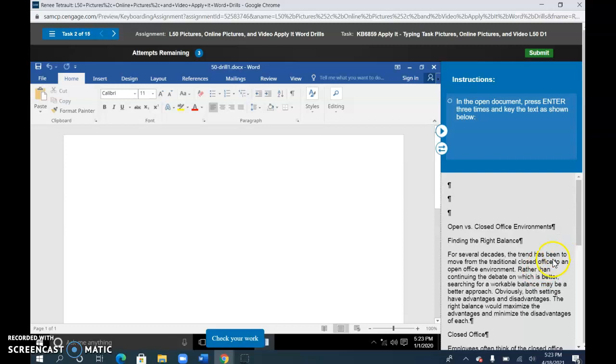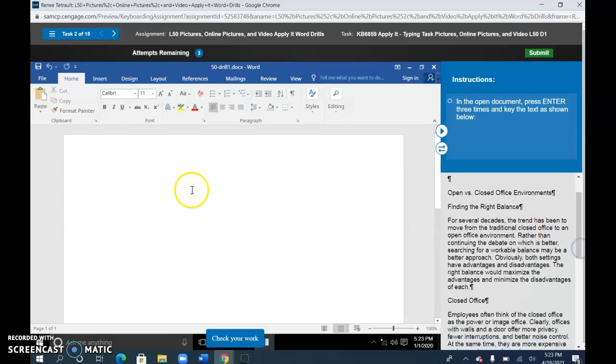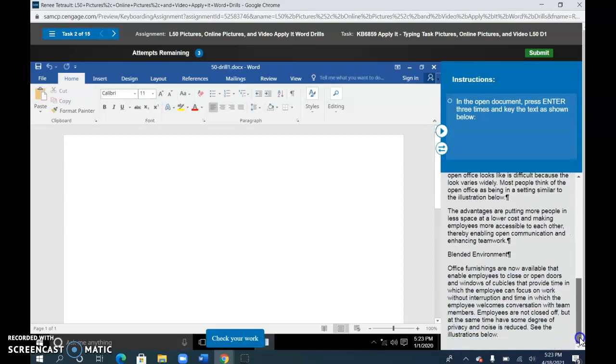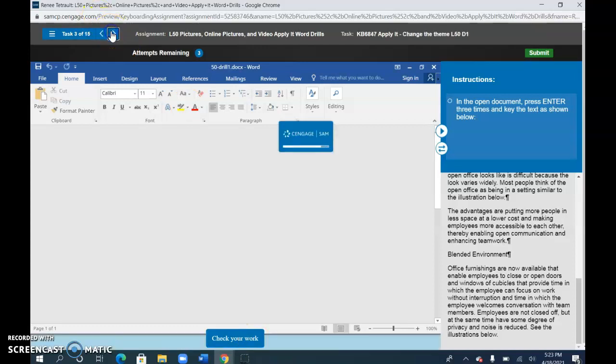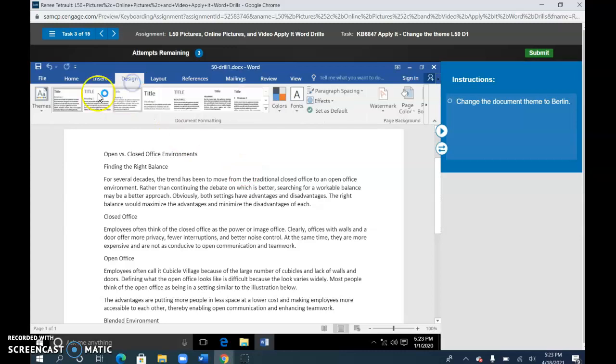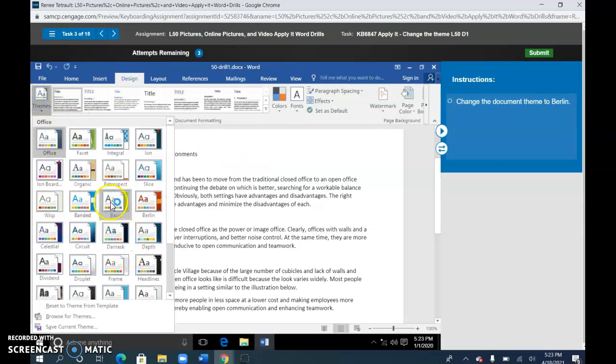When you start the next paragraph, for several decades, you will let the word wrap automatically. Only press Enter when you get to the end of the paragraph after each period. And then you will have a little bit there to scroll down and type all of this, and then click Check Your Work. Task 3, you're going to change the document theme, choose Design, Themes, and select Berlin.